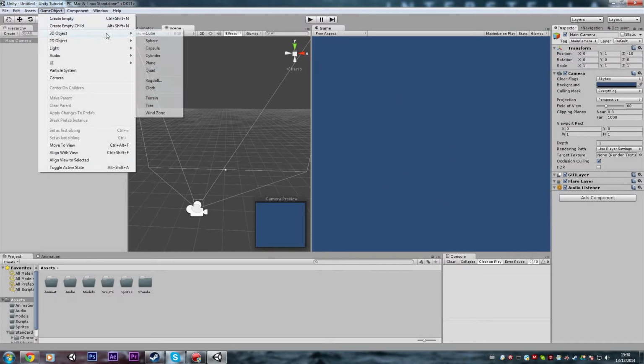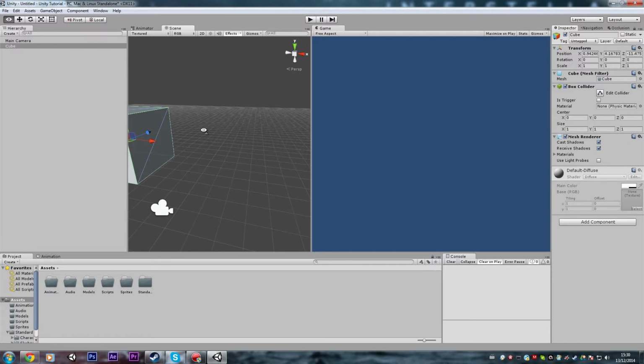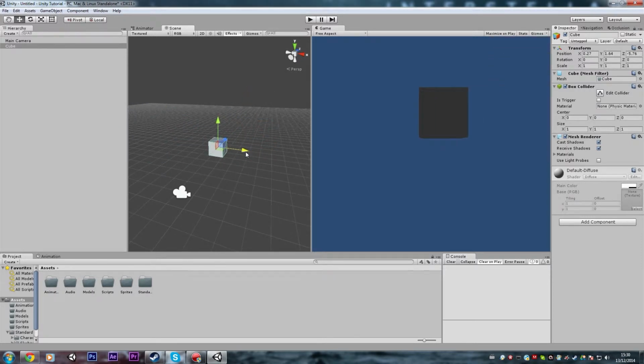So just to give you a quick example, if I put a cube, you can see the cube is now in the camera.